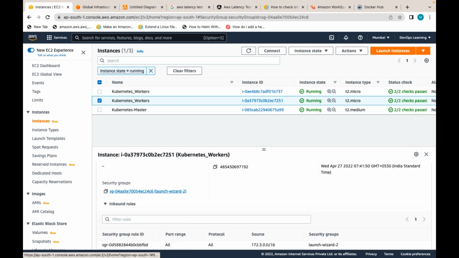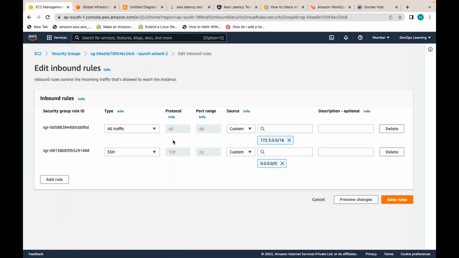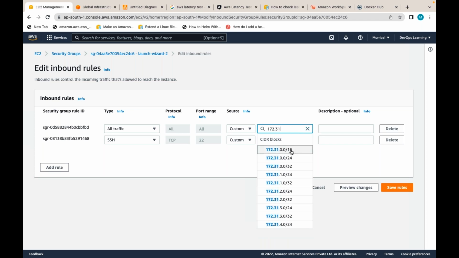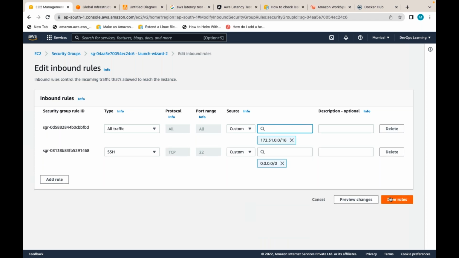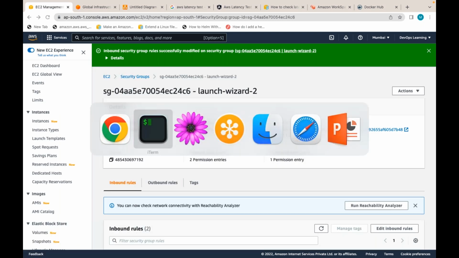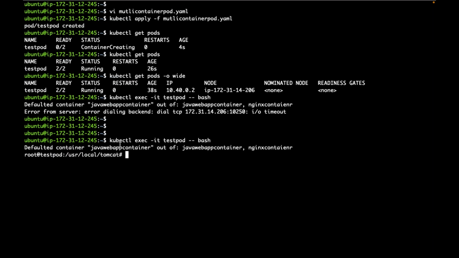Let me edit this security group, because one was missing, the 172.31.0.0/16, because one was missing last time. So that's why it was throwing a timeout. Now let me do this. Now, is it defaulted to this one out of these two?